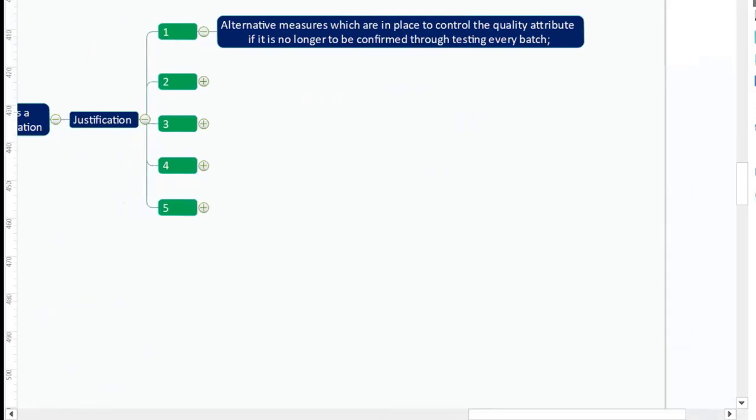So you have made a budget of the skip testing. Now these are the three tests that will be skipped and will not be tested for each and every batch. So what is the justification? Alternative measures which are in place to control the quality attribute if it is no longer to be confirmed through testing every batch. So what are the alternative control attributes you have? Those control attributes can replace the requirement of testing that particular parameter.